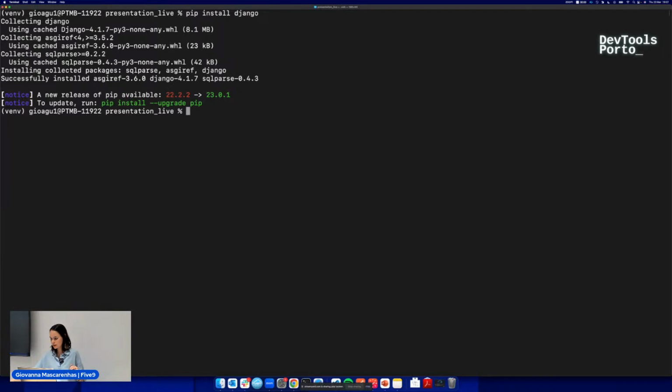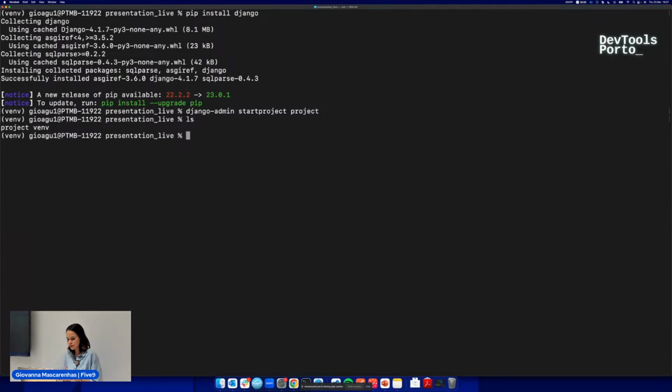Okay, just a second. Okay, so now to create a project in Django, we need to run django-admin startproject, and let's call it project. Okay, if you see here, you have a folder. So Django creates for you this folder with the name of the project that you gave. So let's check the files that we have here. So you have this manage.py file.